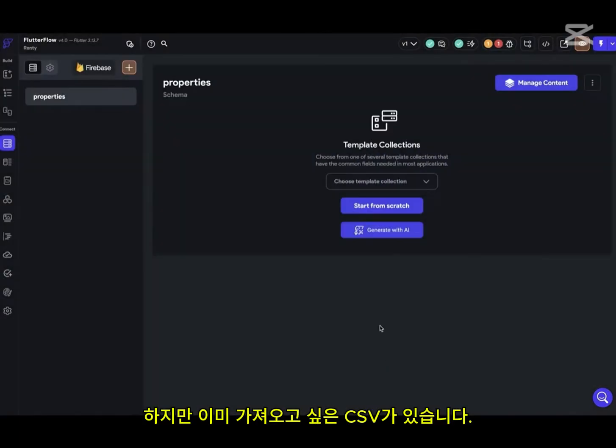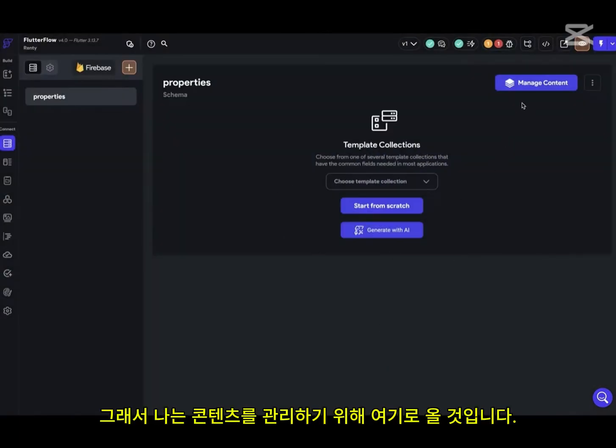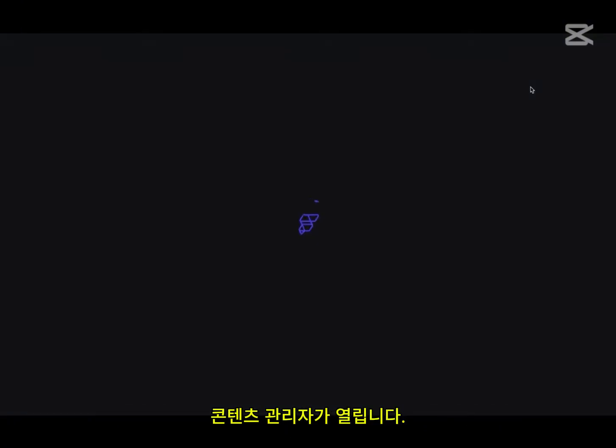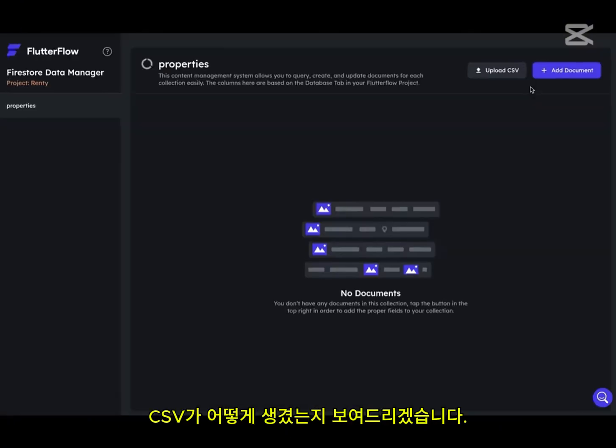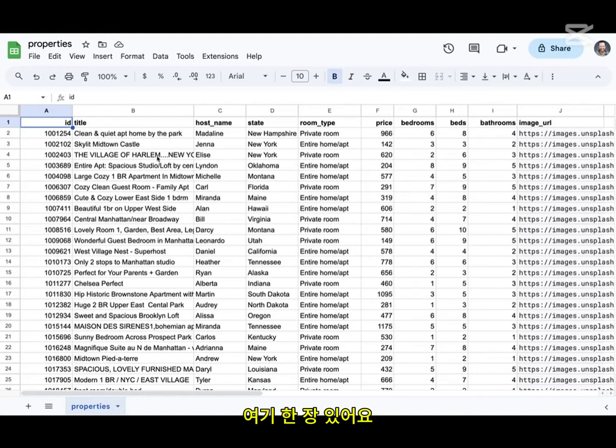But I've already got a CSV that I want to import. So I'm going to come over here to manage content. This will open up the content manager. Let me show you what the CSV looks like. So I've got one sheet right here with all of these fields right here.